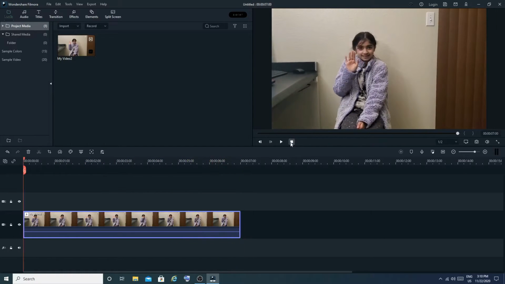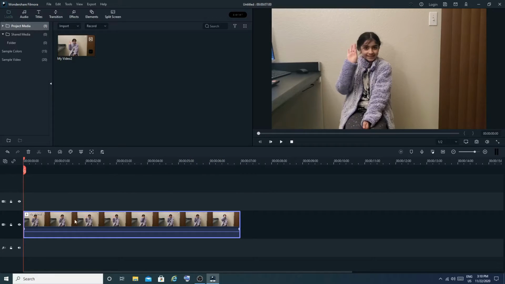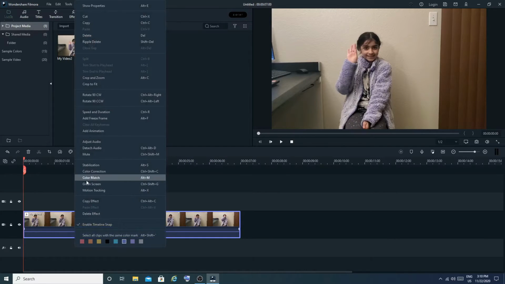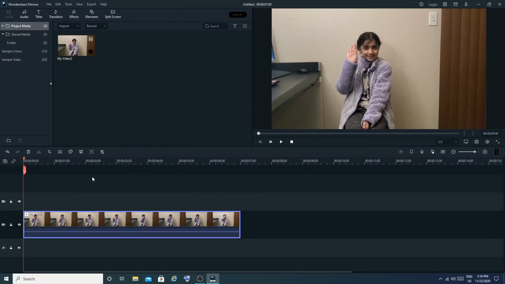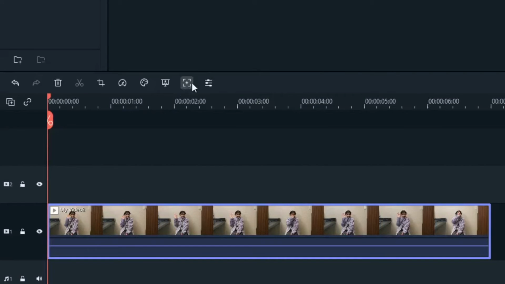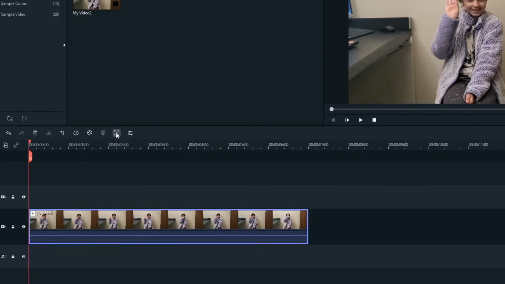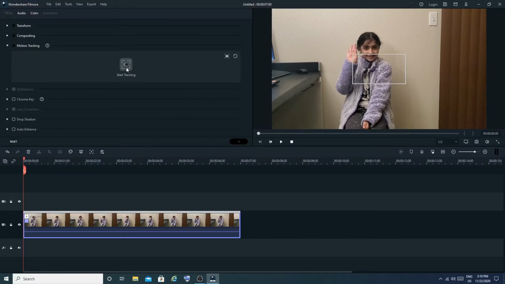For motion tracking, we are going to right click on our video clip, and from the list you will see motion tracking over here, and you can also use the shortcut Alt X. You can click on the video clip and you will see a little square box, and that also has motion tracking. You simply click on it and you will see Start Tracking. As soon as we click on motion tracking, you will see this box appear on our video. We just shrink it down and place it on what you want to track.